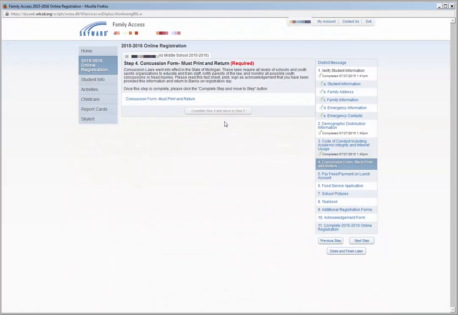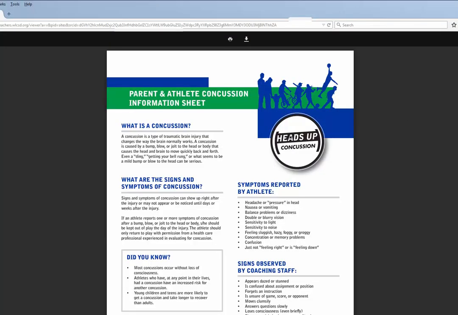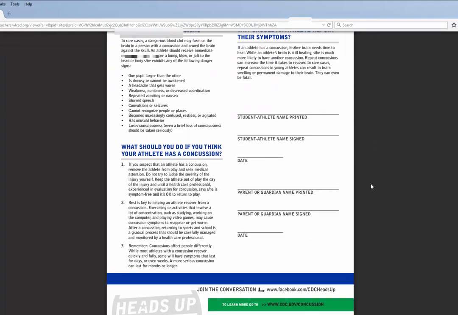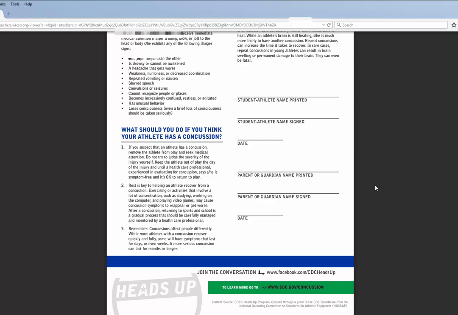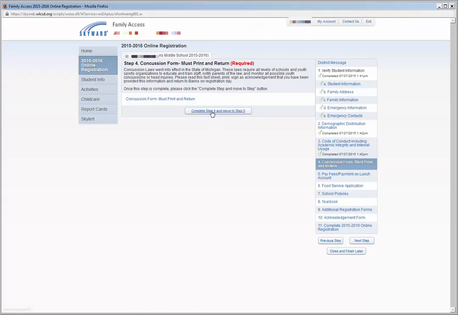Step 4 for all students is the concussion form. Each student is required to have a form on file with an original signature. All middle school students are required to print, sign, and return this form to registration. Click on the link to open the document in a new window. After reading and printing the document, please return to the registration window and click on Complete Step 4 and move to Step 5. You must click the link in order to enable the Complete Step 4 button.